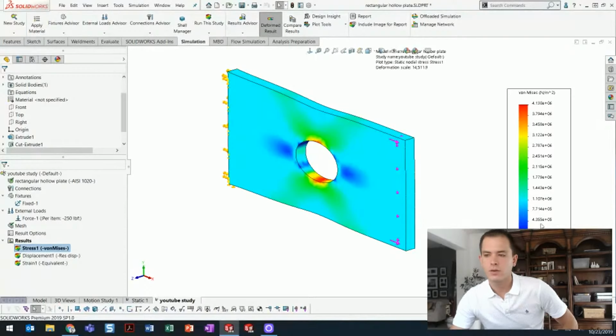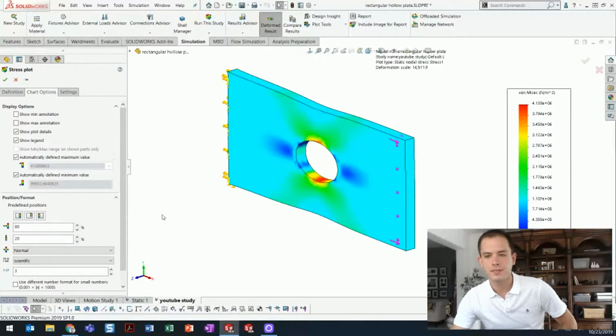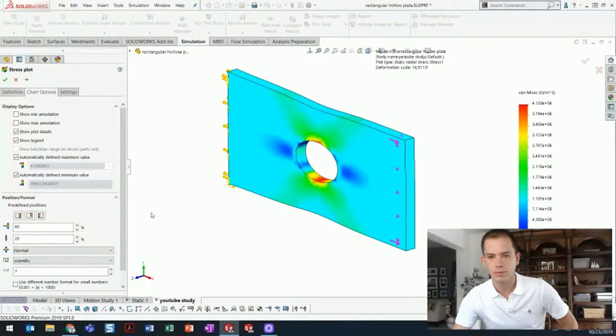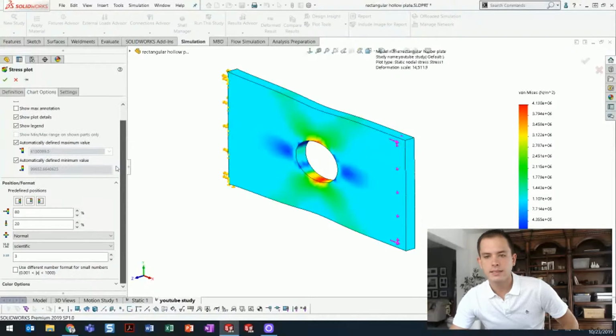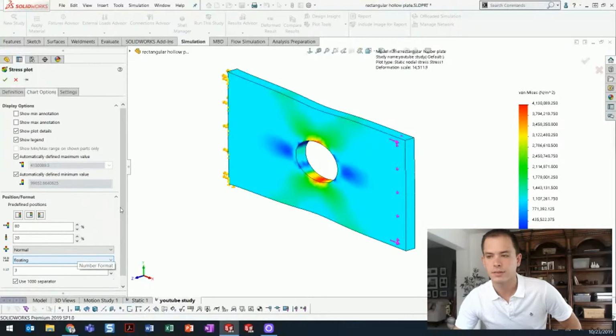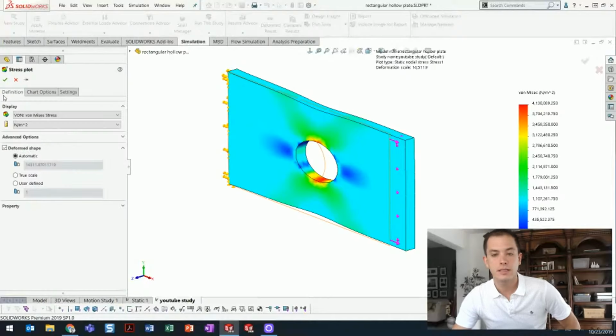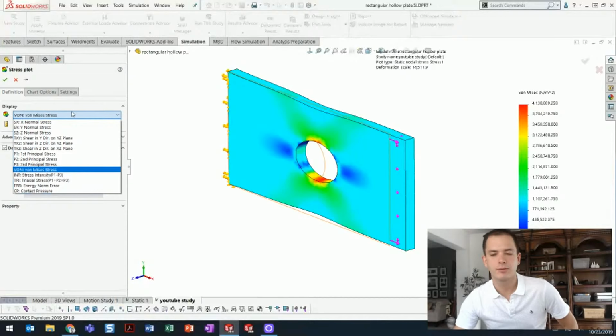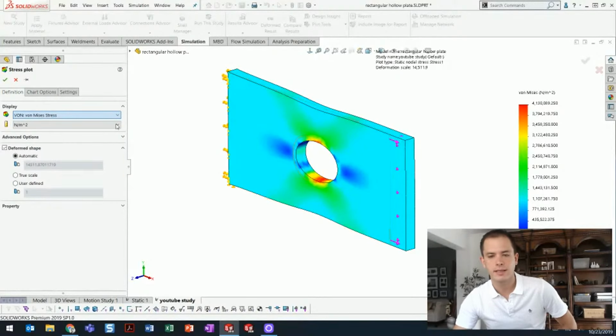Okay, so I see my color chart here. It's in scientific notation. It's in pascals. I'm not a huge fan of that here in simulation. So what I did was I double clicked on that color plot, and now I can change this around to floating. So I just get the numbers. Okay, great. Now it updates graphically. If I go to the definition of this, I might want to know my von Mises stress. Obviously, you can change it to principal stresses or shear stresses or anything like that. I might want to know it in PSI, for example.